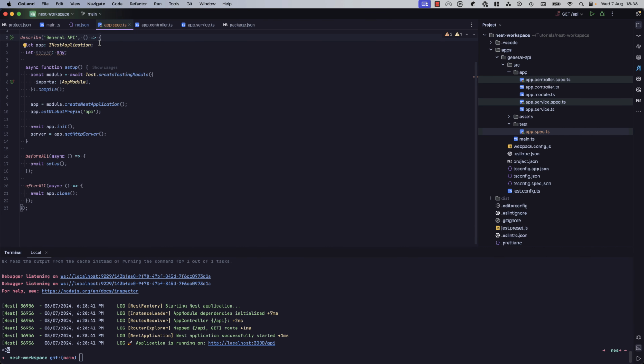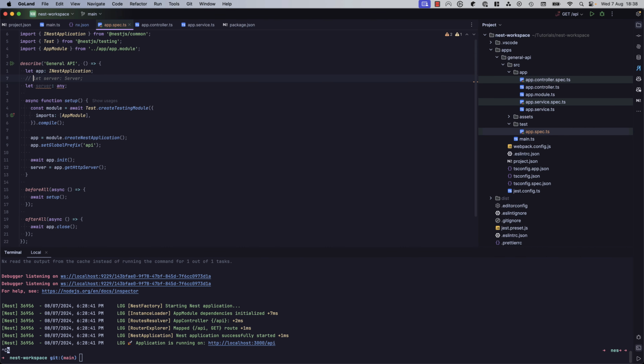This is complaining because I'm using any, and I'm in a test context, so I don't really care much. So I'm going to just disable it.